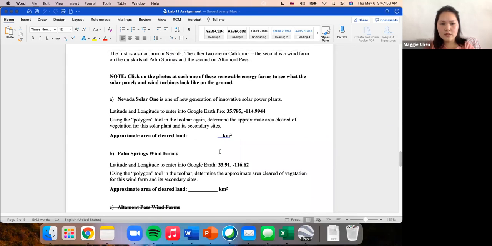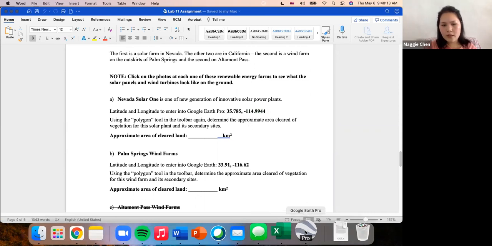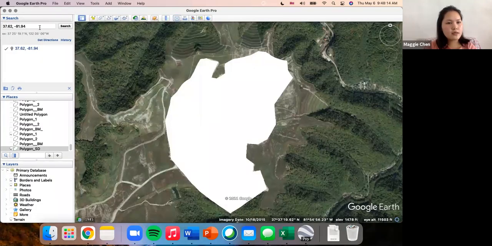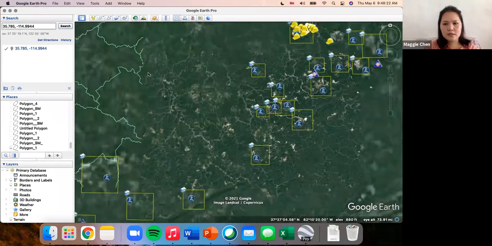The solar farm that we're looking at is in Nevada, in this desert area. The coordinates for that are 35.785 and minus 114.9944. We'll just copy those coordinates, go back into Google Earth Pro, and then go look at that land area in Nevada. There is a chat. Okay, awesome. We'll just paste those coordinates in and click search.